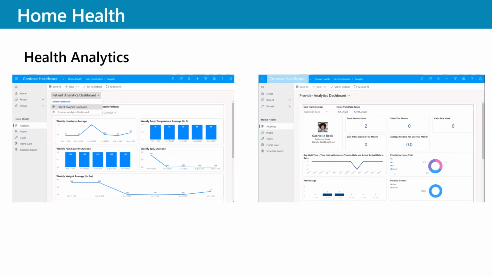Health Analytics. The lower two screenshots are from the Home Health app. Both are showing the analytics dashboards. The first dashboard shows the analytics that provide a statistical analysis of measurable data for a patient or a care team member. For a specified patient, the analytics dashboard shows a record of vital medical information.